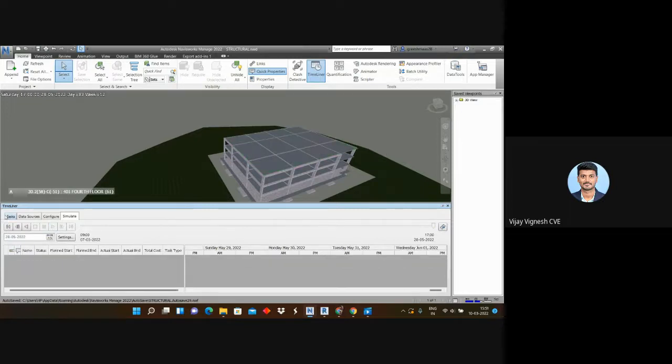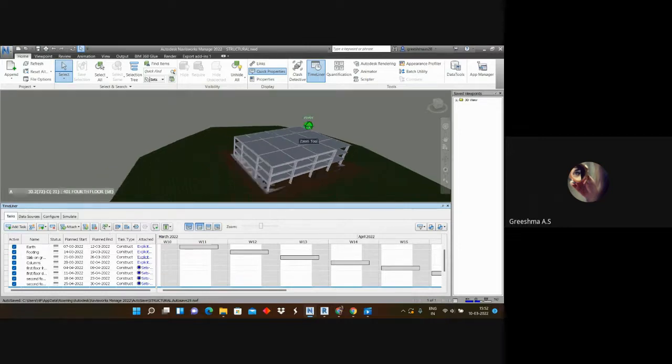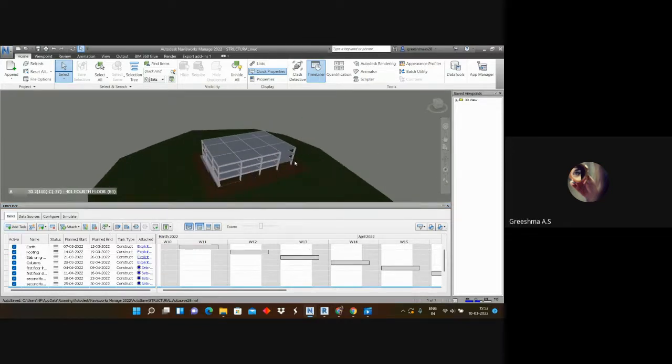Maybe I've done something wrong. Yes, that's because your attachment dragging is wrong, or your plan start or end date is wrong. You have to make sure your planned start and end dates are proper. Otherwise, our footing will come last and the fourth floor will come first. If your planned or end date is not proper, it will come like that. Clear? Okay.